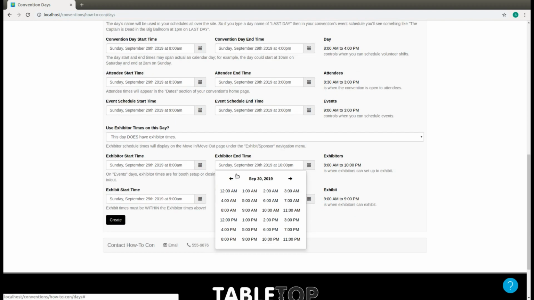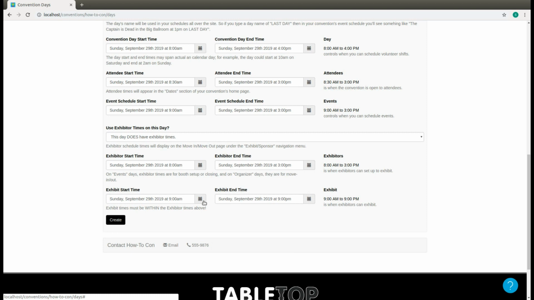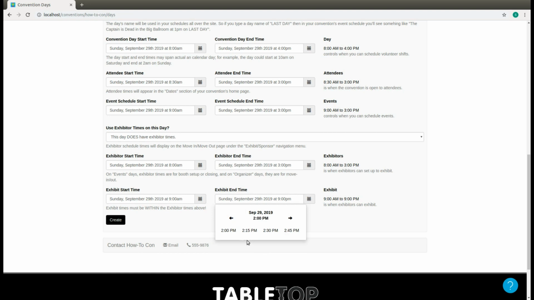The exhibitor setup time is going to be between 8 and 3, and exhibit time is going to be between 9 and 2 p.m. So I'm going to create that day.